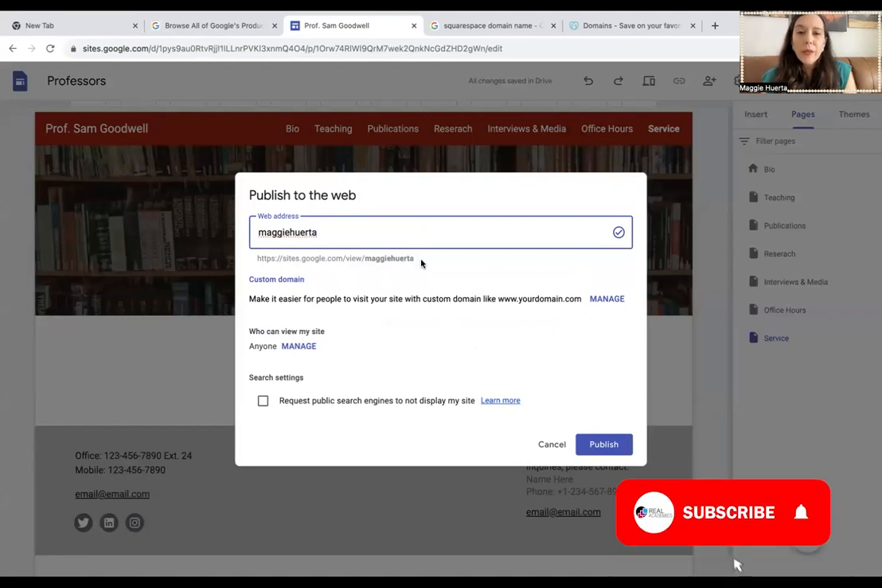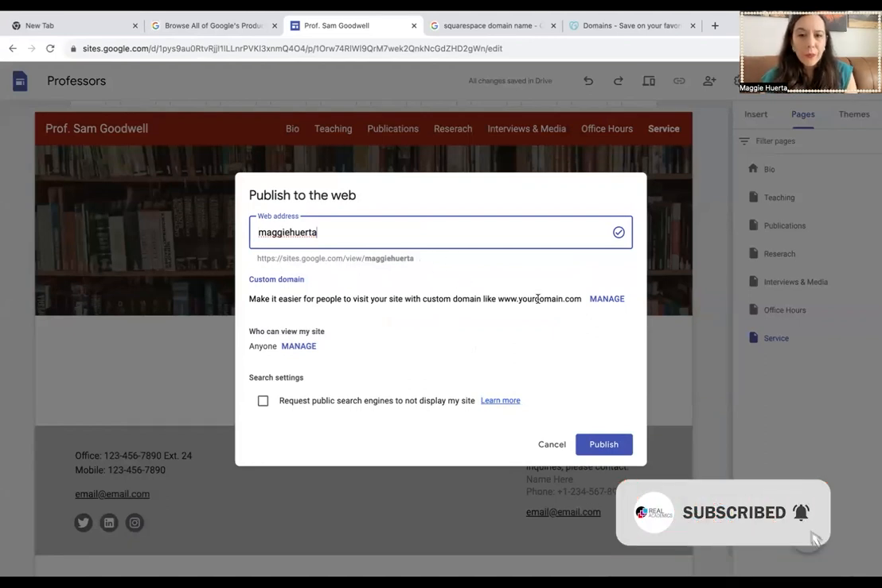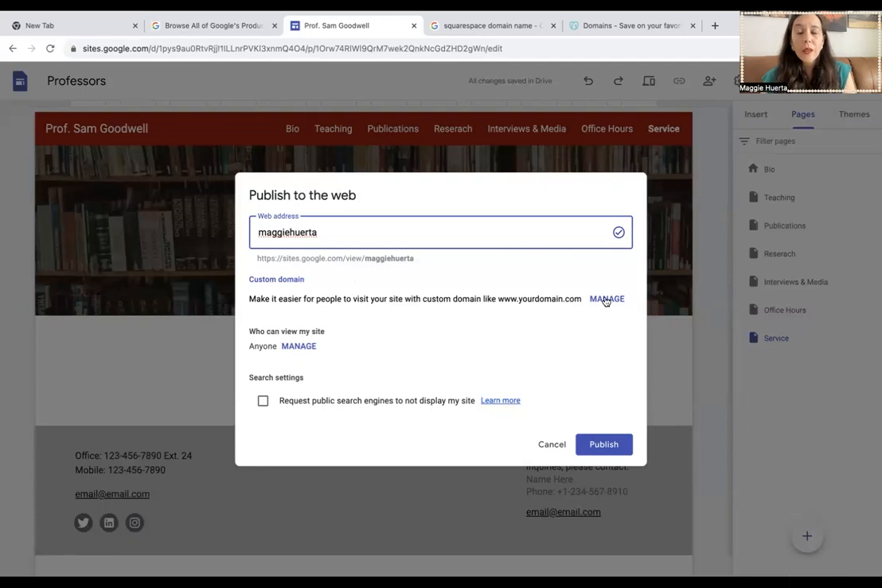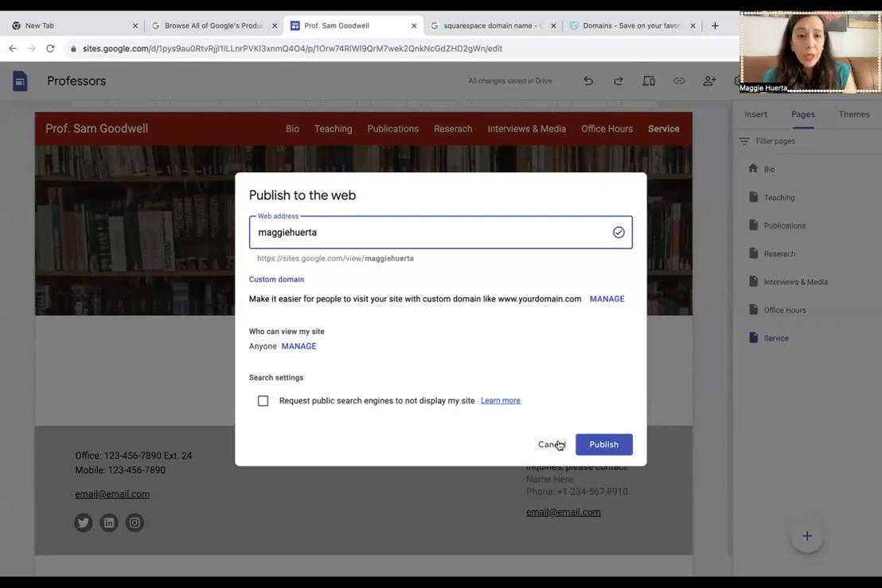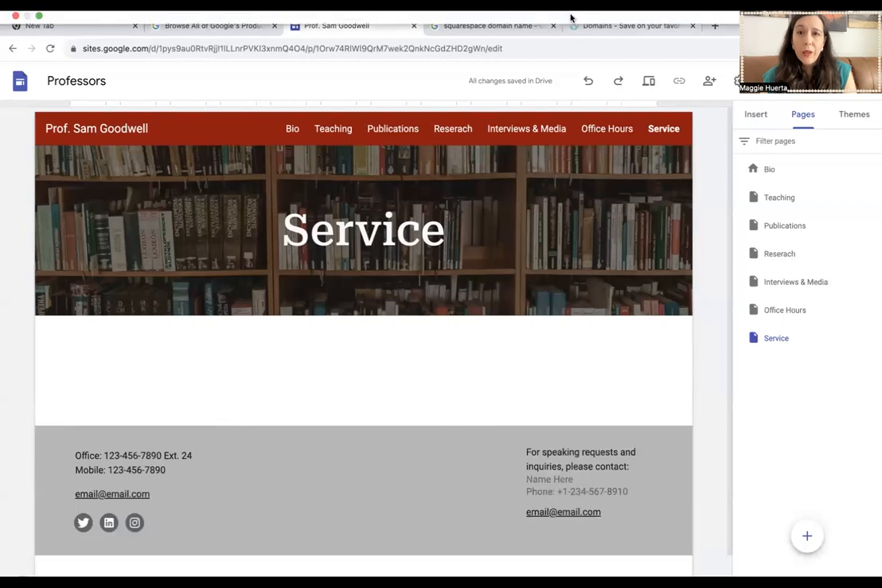Now, if you want a custom domain, you can also do that. That's a little more work and it costs. So if you have the domain, then you can start setting it up here. If you don't have the domain, like if you want your own website that's like www.maggiehuerta.com or something like that, that's when you create your own domain. Otherwise, you can have the free one with Google, like this one on Google. It's just a little harder to share.